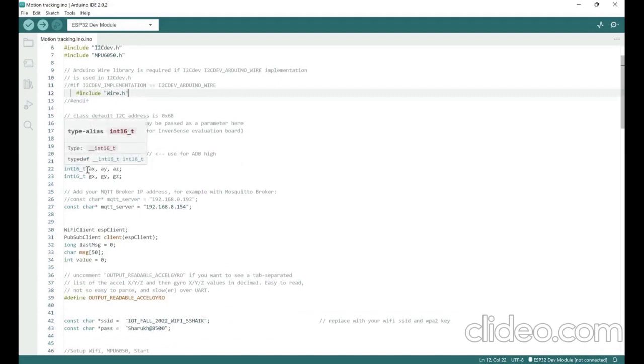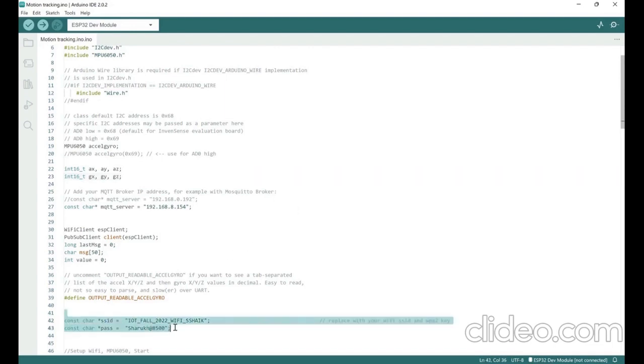Initially, we try to initialize the accelerometer and gyroscope variables. Now we have to set up the Wi-Fi connection and MQTT broker connection. For the Wi-Fi connection, we specified the SSID and password of the Wi-Fi router over here. And for the MQTT broker connection, we have specified the MQTT server address, which is nothing but the IP address of the system over here.